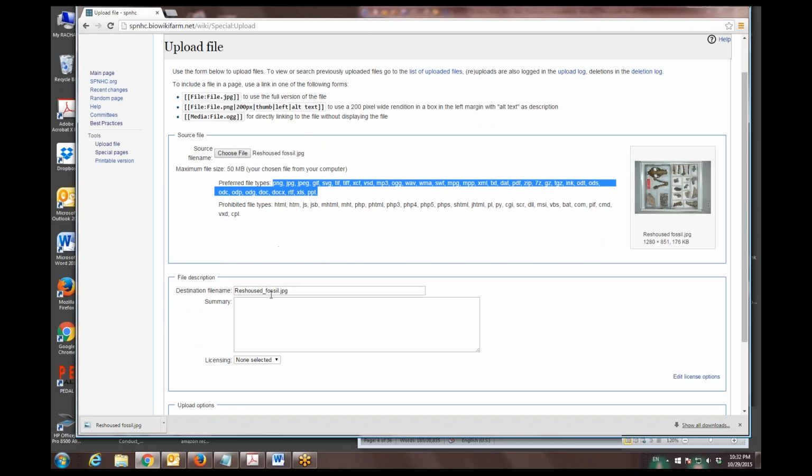So in this case, we have our destination file name. And again, just like in the other places, I encourage you to put in your summary information. The reason for that is that the wiki search engine is very powerful, and I'll show you a little bit about that in a few minutes. And so this summary information is searchable.